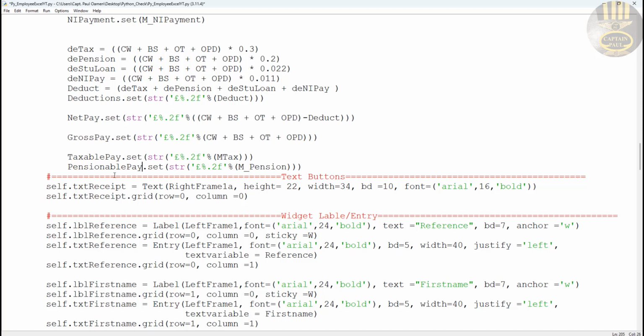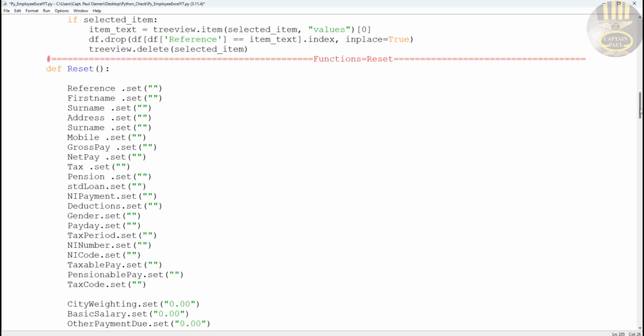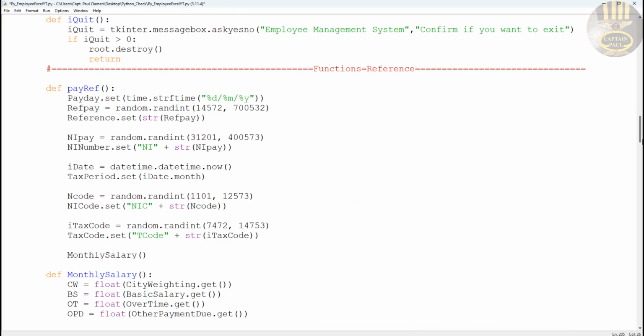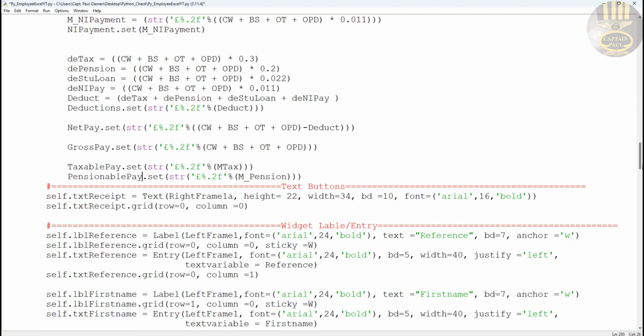Yeah, I think it's uppercase. Taxable, I think it's uppercase as well. Let me check those two variables to be sure. Taxable uppercase, pensionable uppercase. Okay, that's fine. Okay, I'm going to run it for now. Let's see. Run.